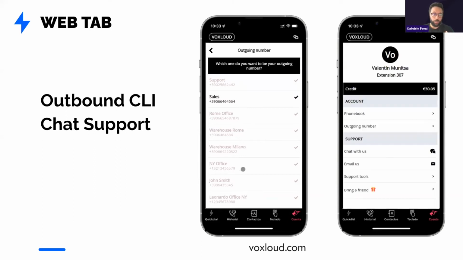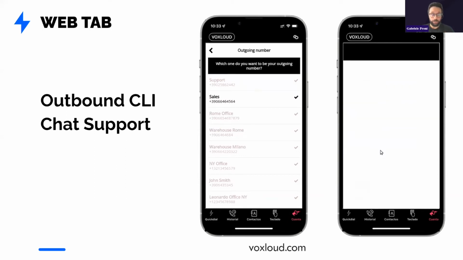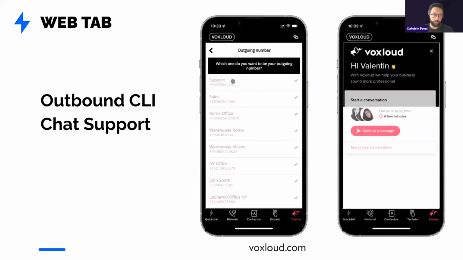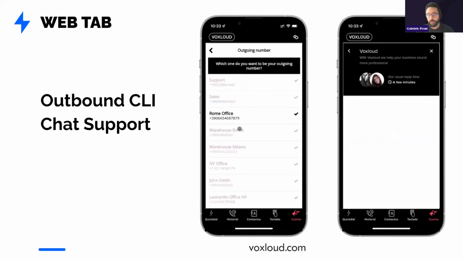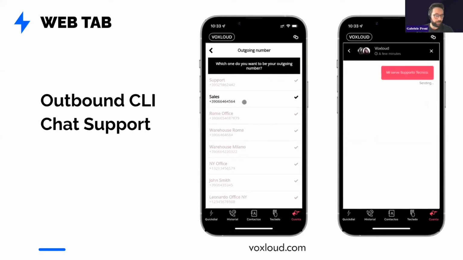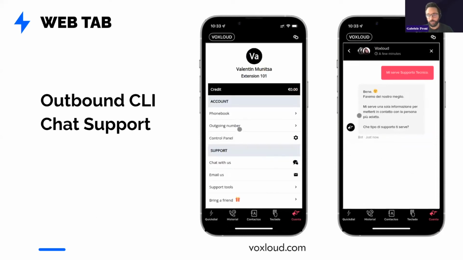That's why we also embedded Intercom, which is the software we use for support, in our web tab. So whatever question the customer has, they can simply go in our web tab that is named account, get to the support and chat immediately with us.